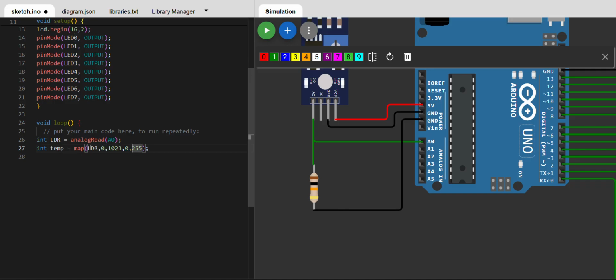So what we do with the map function is modify the scale of the LDR value from the 10-bit scale, 0 to 1023, to 0 to 255. This line simply modifies the scale from 10-bit to 8-bit. That's it. There is nothing to memorize.